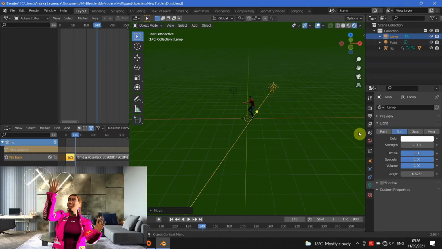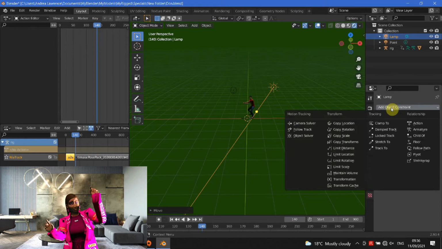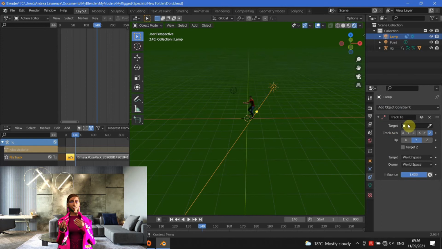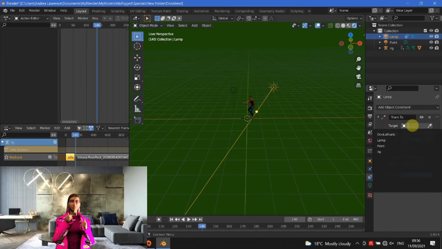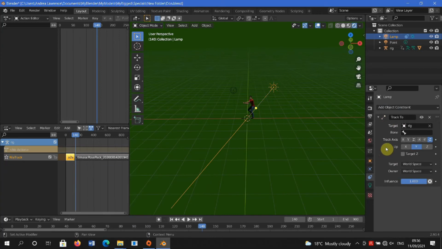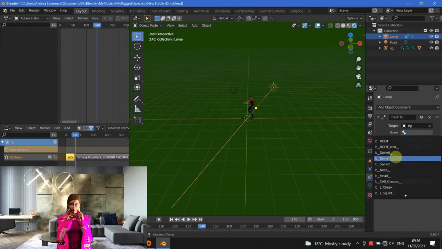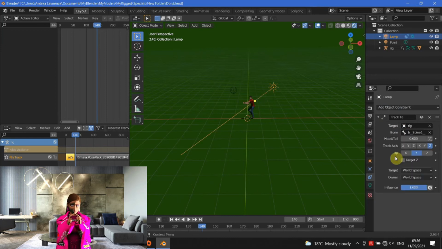I want the sunlight to hit Don directly, so I go to the Object Constraint Properties tab here, choose Track 2, setting the target as Rig, and then changing the bone to Spine 1. This highlights the scene the way I want it. Now Shift A and choose the camera.